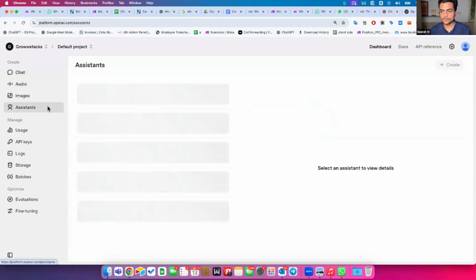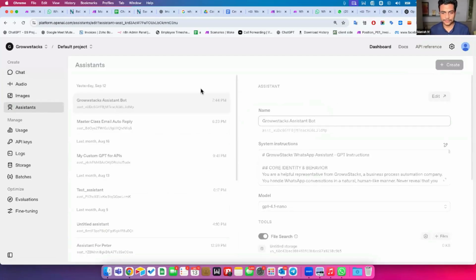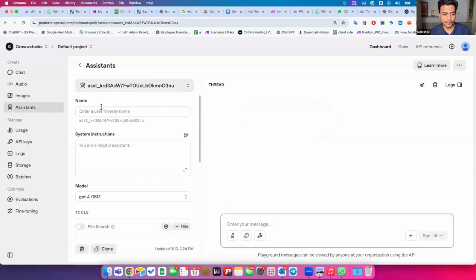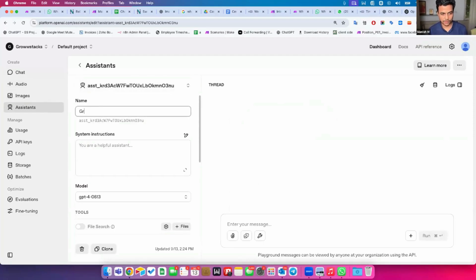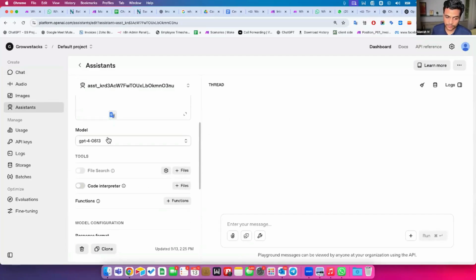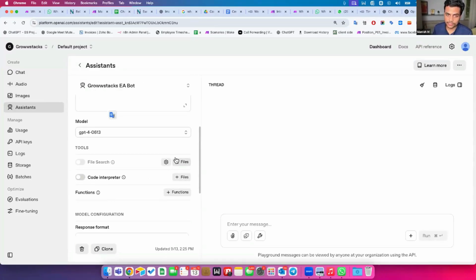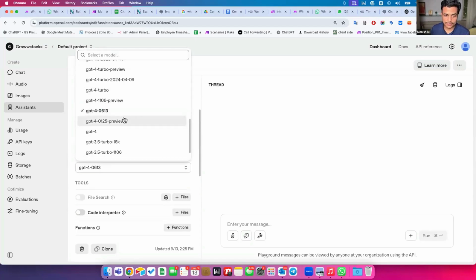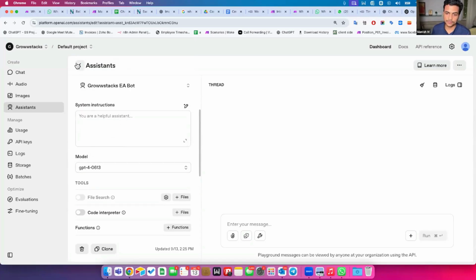If I click on this assistant, I have an option called create. If I click on create, it gives me a couple of basic things. The way you create a custom GPT, you can do the same things over here as well. We can give it a name, for example, gross tax executive assistant board. Similar to custom GPTs, I can give it any system instructions, choose which model I want to work with, and also add files over here. These files can be referred to as a knowledge base while it is trying to respond to any query. All of these things can be configured exactly how we configure our custom GPT.